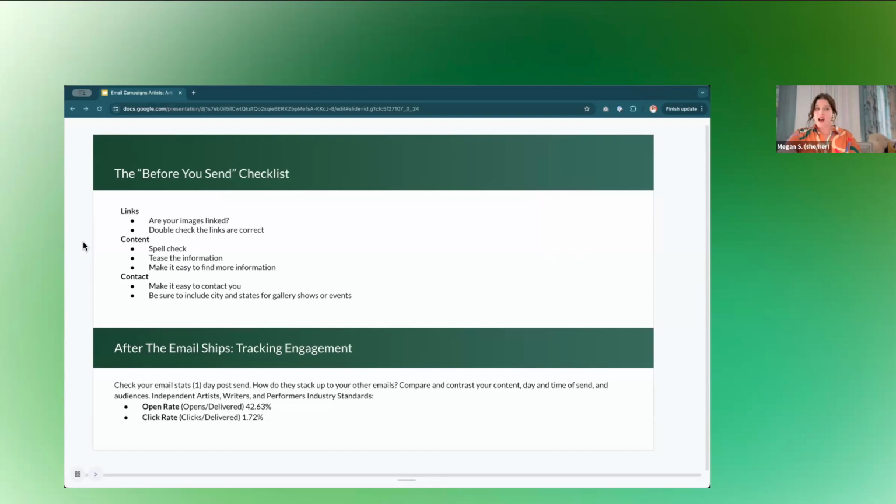So now I will talk about the before and after. Very quickly, I'll send this deck out, but just a quick checklist of length, content, and contact for before you send. We've all had that moment of sending something out and you're like, oh crap, I wanted to add XYZ. So doing that checklist is always really handy. And then after the email ships, like Alex mentioned, when you go to the dashboard of your email campaigns, you see that you have analytics trickling in as things process.